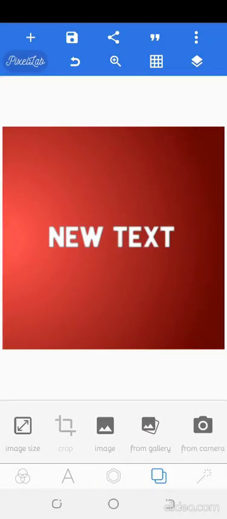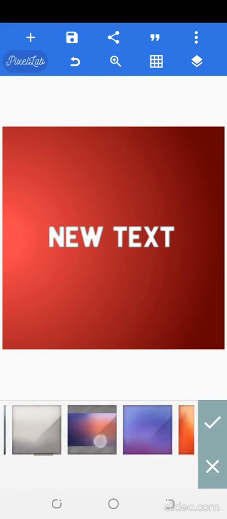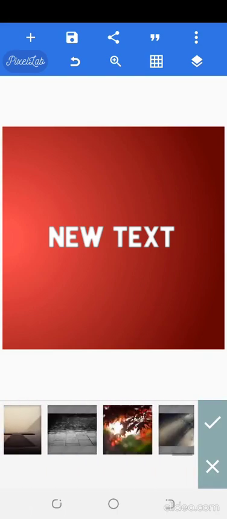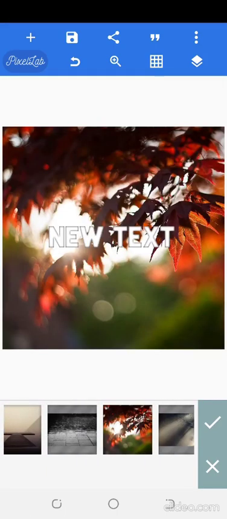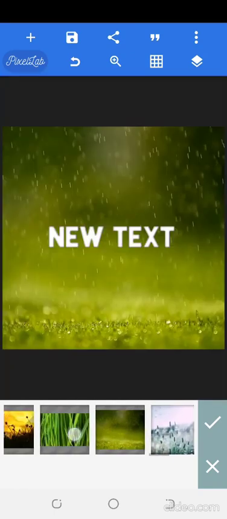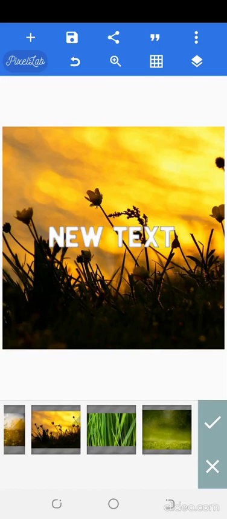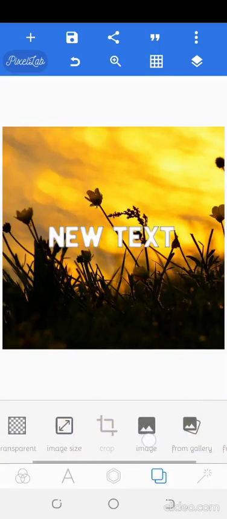Okay, now this button presents you with backgrounds that PixelLab has installed. So you can just tap on it and you choose any background of your choice. So if you want this, you select it, any background of your choice, you can select them. Then you are good to start your design. So for instance, we want this one, you just select it.